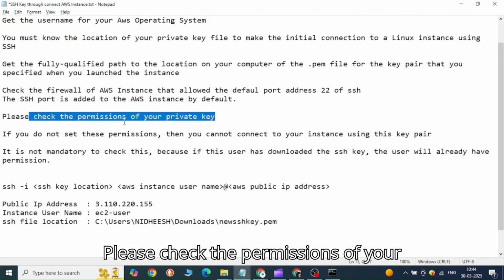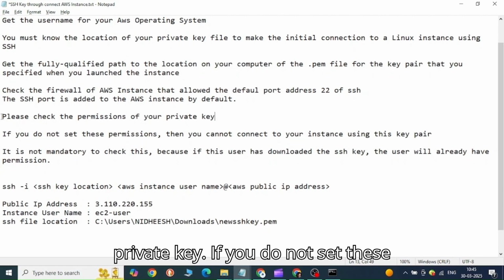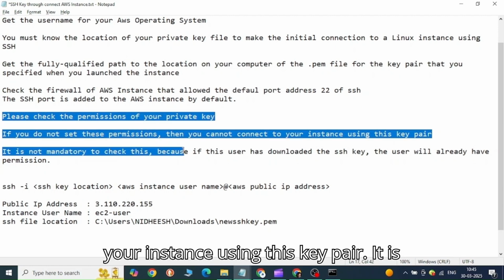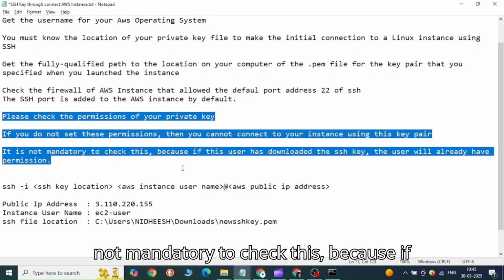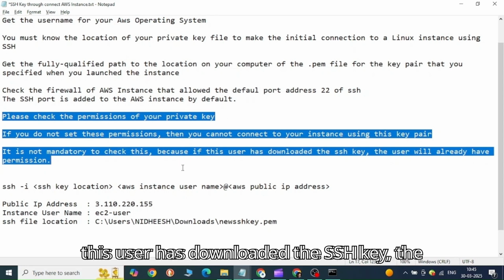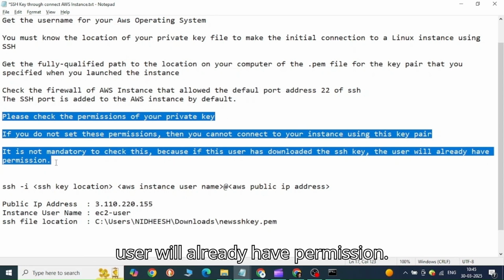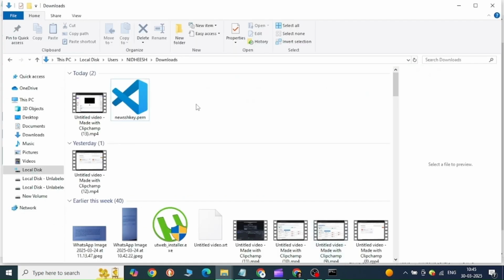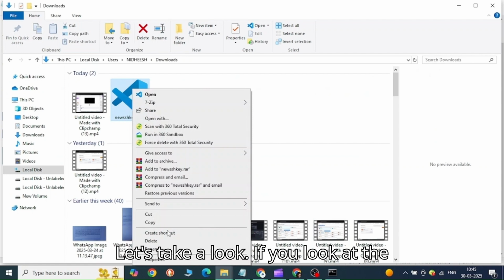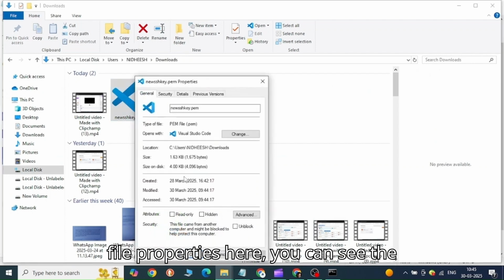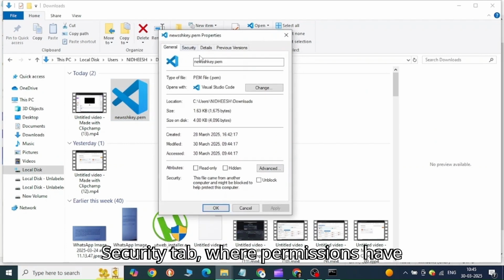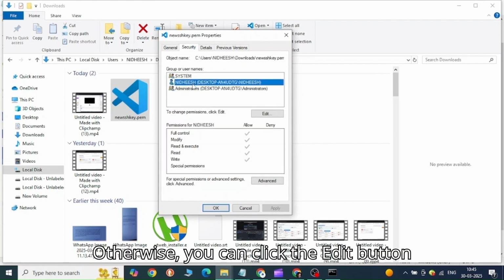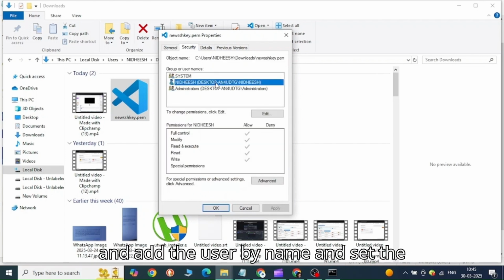Please check the permissions of your private key. If you do not set these permissions, then you cannot connect to your instance using this key pair. It is not mandatory to check this, because if this user has downloaded the SSH key, the user will already have permission. Let's take a look. If you look at the file properties here, you can see the Security tab, where permissions have already been added for the username. Otherwise, you can click the Edit button and add the user by name and set the permissions.